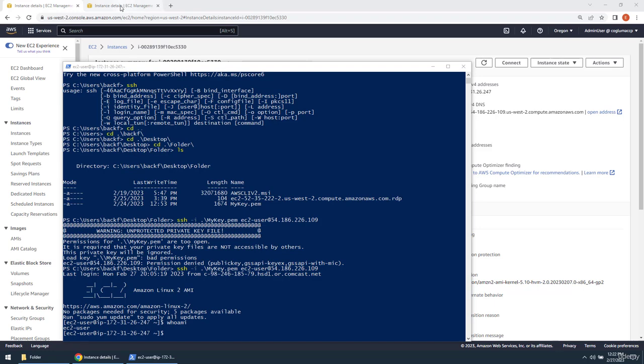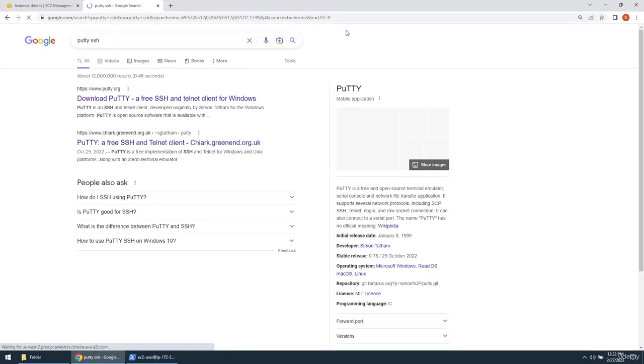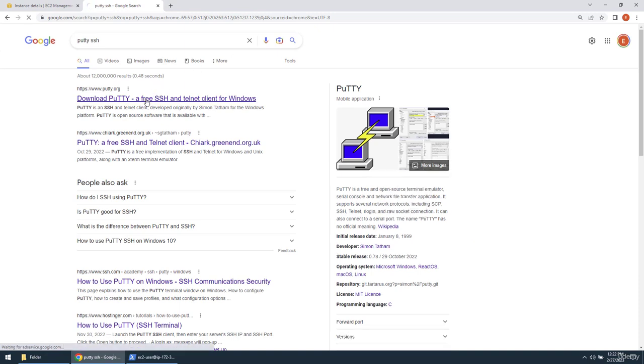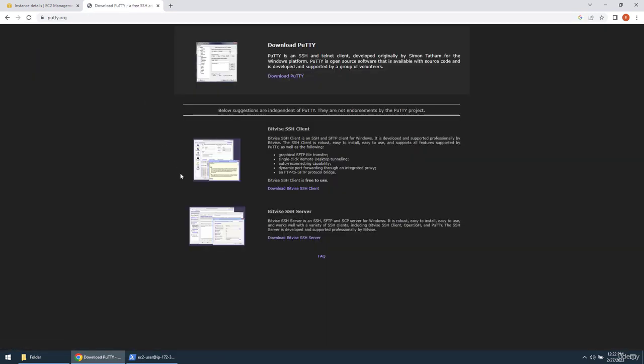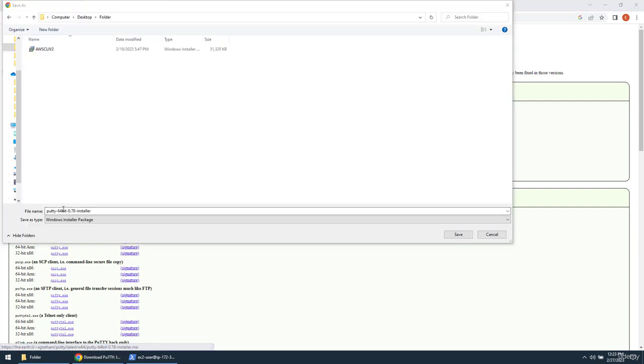So great. Now let's see how to use PuTTY. Okay, so to use PuTTY, I'm just going to go into one of my windows. I'm going to go ahead and just search PuTTY SSH, download PuTTY. And then we go to download PuTTY. I'm going to be using Windows since that's what I'm using right here. So go to the Windows installer, just install this one right here, which is for my operating system. So download that. Okay, so it's going to open up a prompt for me to save it.